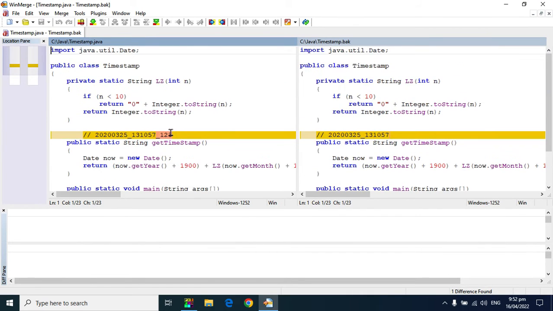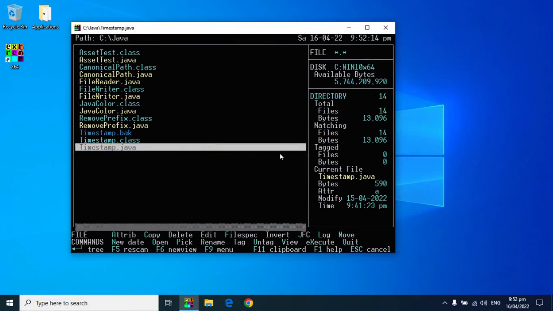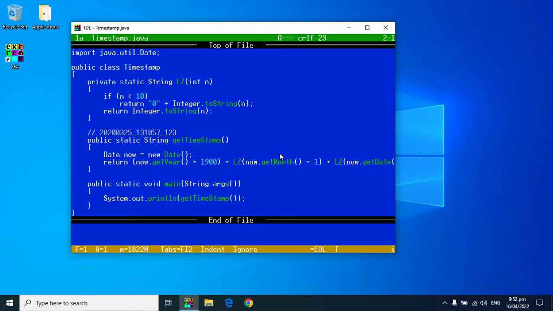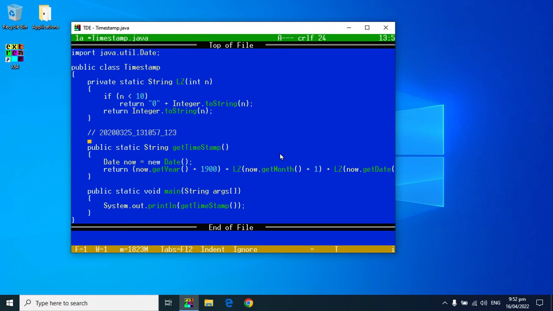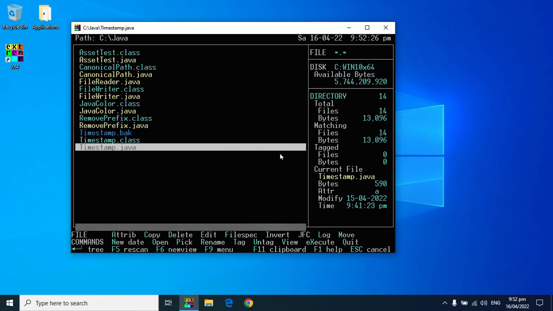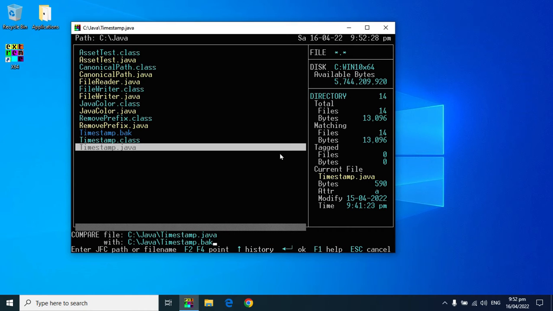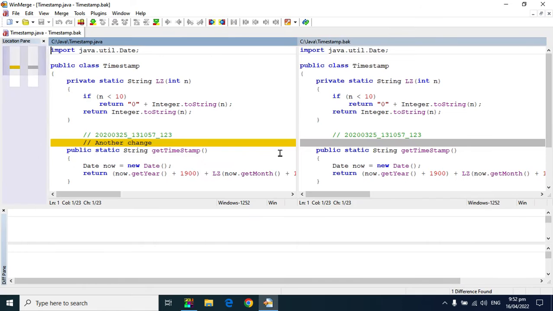And as you can see, I just changed a single line from this, and this is the old backup from there. And if I make another change, save that by pressing F2 and Alt X to quit. And if I compare it now by pressing the J key, you can see that was the change I made.